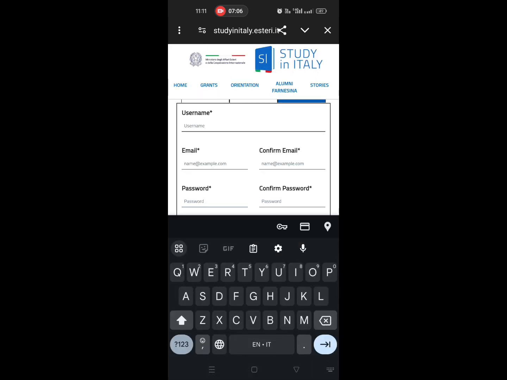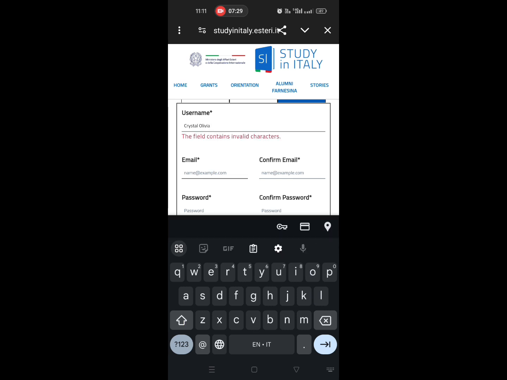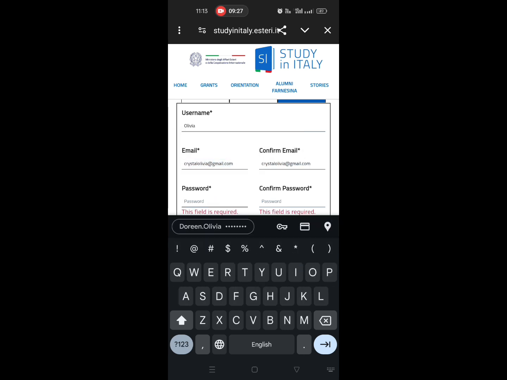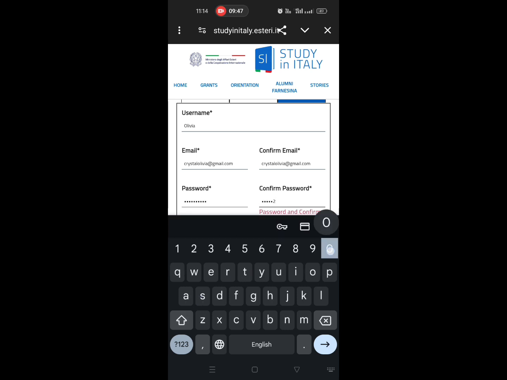The username, I will just use Crystal Olivia. You will notice the portal rejects this one immediately because I left a space in between. Using a single name is okay, so I use Olivia. Next is my frequently used email, that is the one I'm using. So I'll just type in crystalolivia@gmail.com. Then next copy paste the email, and after I choose a password, the password must have an uppercase, a lowercase, and numbers.